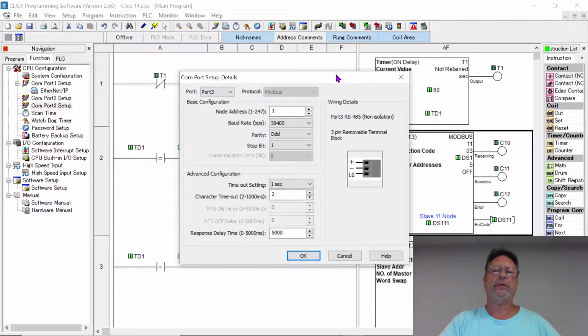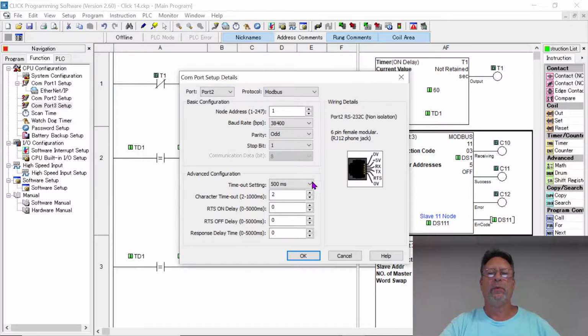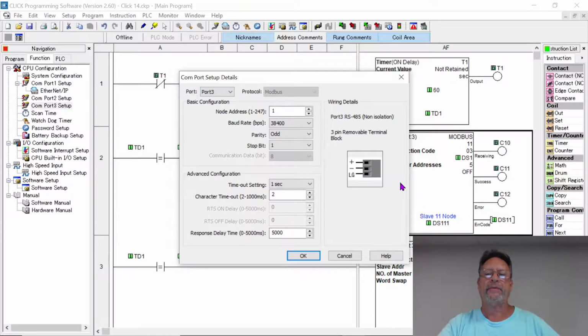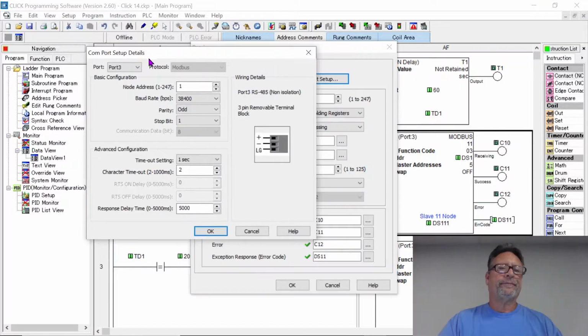So the first thing I want to do is make sure my COM port is set up, because I can't do any communications unless I go through the COM port. Now the default is always going to be port 2 when you go to set up a send or receive. Port 2 will use your RS-232 communications and not your RS-485. Now remember, our PLC, if I click back to port 3, has the third port with an RS-485, and that's what we'll be using for the communications.